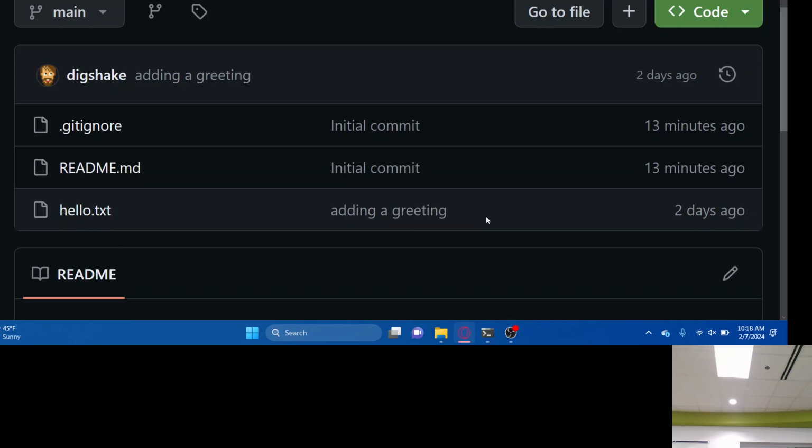The pushing is really just an act of communication. The pushing is just the act of saying, oh, here are the commits that have been made. I want you to have them, right? I want the cloud to have the same information that's been made on this computer.